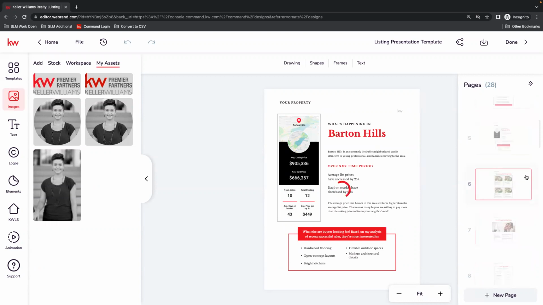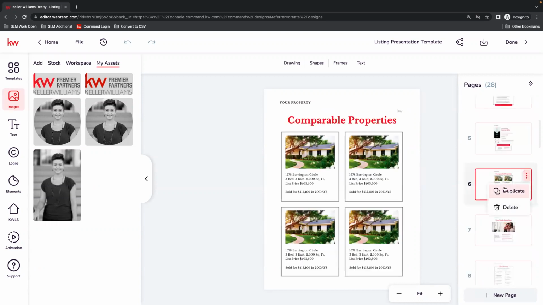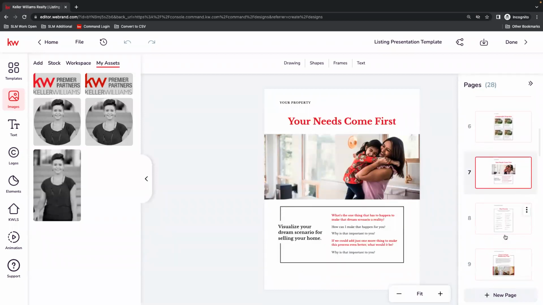You also have the option to duplicate. So if you wanted additional comparable properties, or maybe you like the layout and want to make this same page but have it be something different, you can always duplicate it and then edit it. Even if it doesn't look like things need to be customized, you want to make sure that it sounds like you and what you're presenting to your clients.